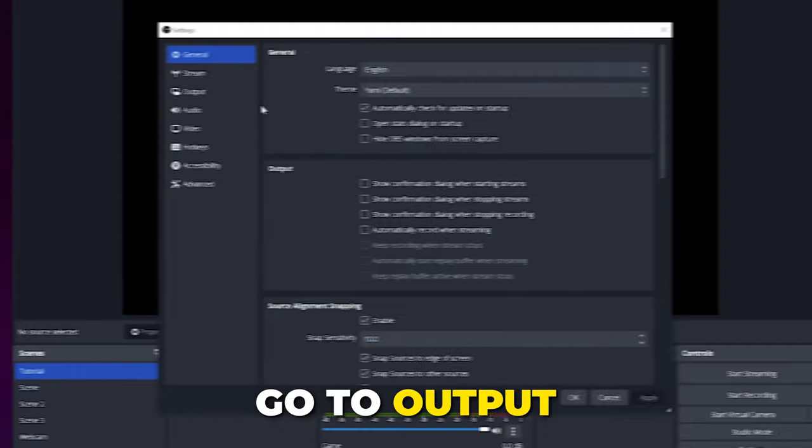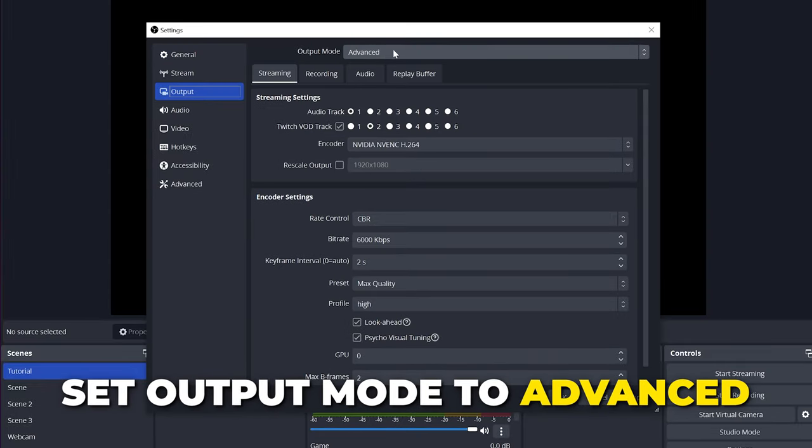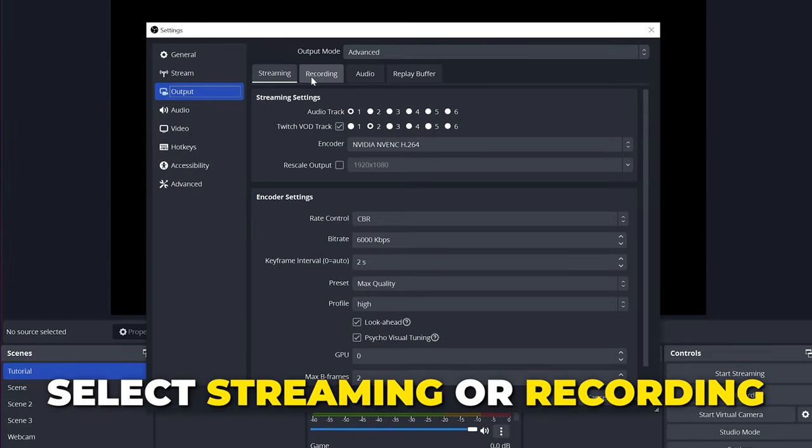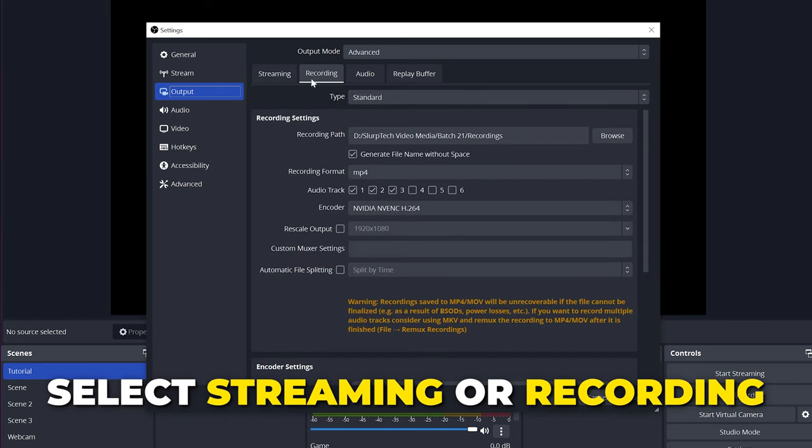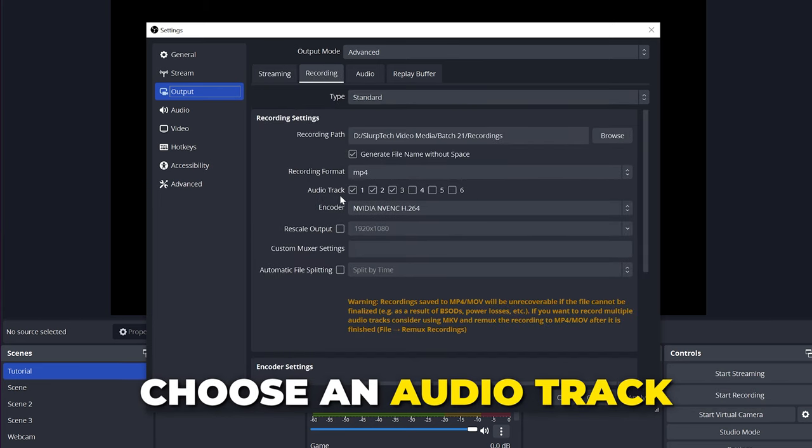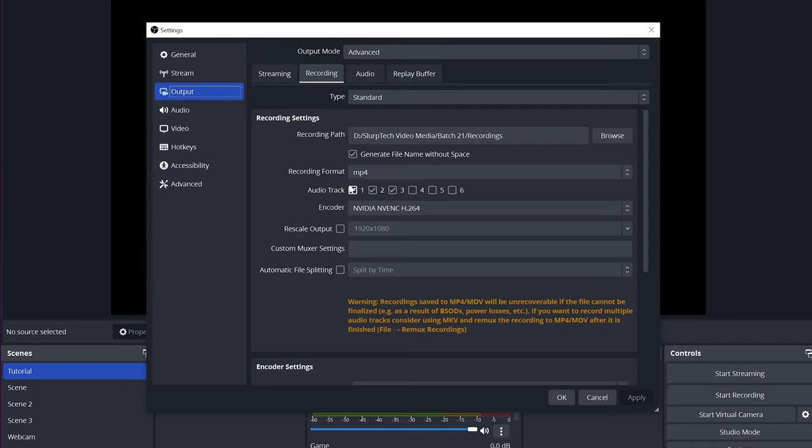Open settings again. Go to output. Set the output mode to advanced. Select either the streaming or recording settings, depending on what you're having issues with. Choose an audio track for your sound. Recordings can have multiple audio tracks. If you record more than one, then only one track will be heard when playing the video back.